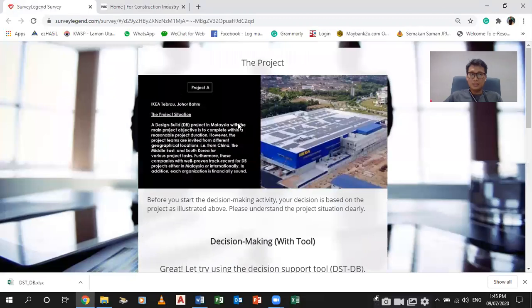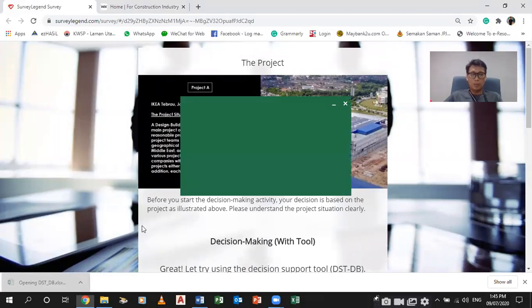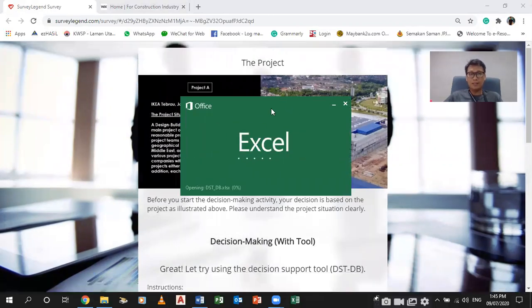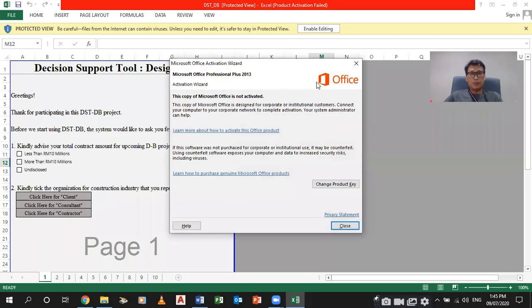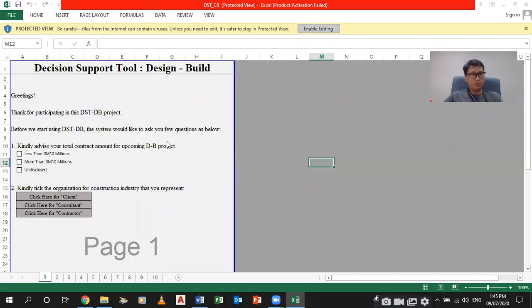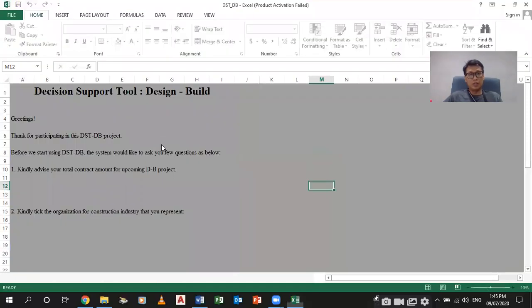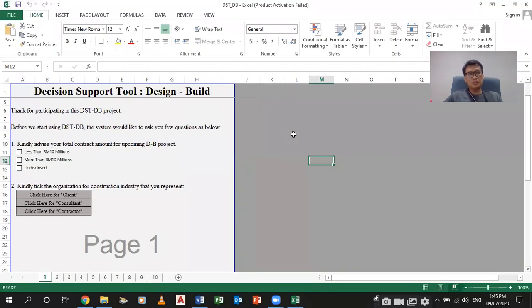So based on this project situation, you have the tools, use it, open it, in Excel format. Okay. Yeah, we just wait while it's loading. Okay, you will receive this kind of Excel file sheet as a decision support tool.